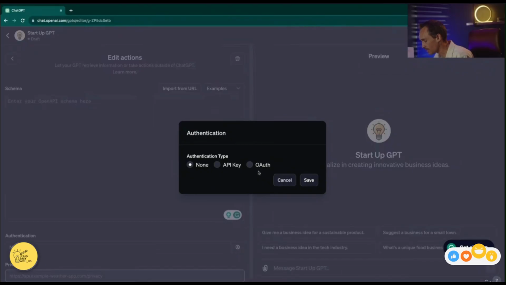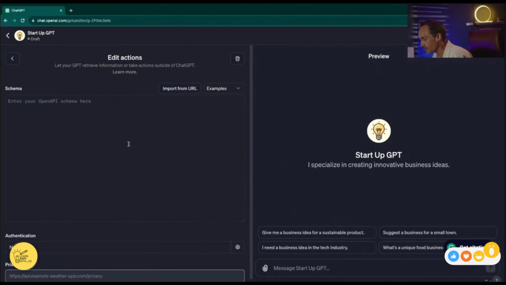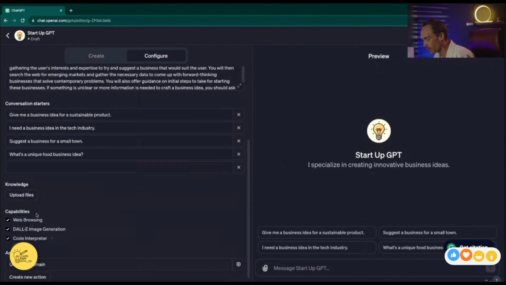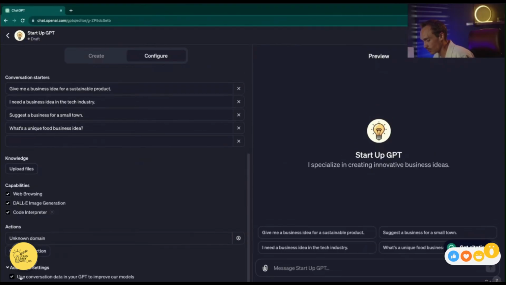One example is that, let's say you wanted to make a GPT that used the Spotify API to create Spotify playlists. You could paste that in here. We will cover these advanced actions further in depth throughout the course. For now, we're going to just look at these additional settings where it says you can use conversational data to improve your model. So yes, we do want this on, because what that means is that the more people that use the Startup GPT, the better it will get.